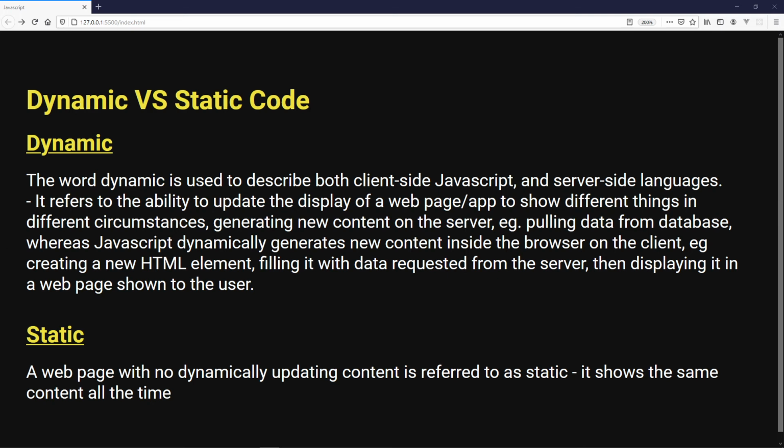Dynamic code: the word dynamic is used to describe both client-side JavaScript and server-side languages. It refers to the ability to update the display of the web page or app to show different things in different circumstances, generating new content on the server and pulling data from the database, whereas JavaScript dynamically generates new content inside the browser on the client, creating a new HTML element, filling it with data requested from the server, then displaying the web page to the user.